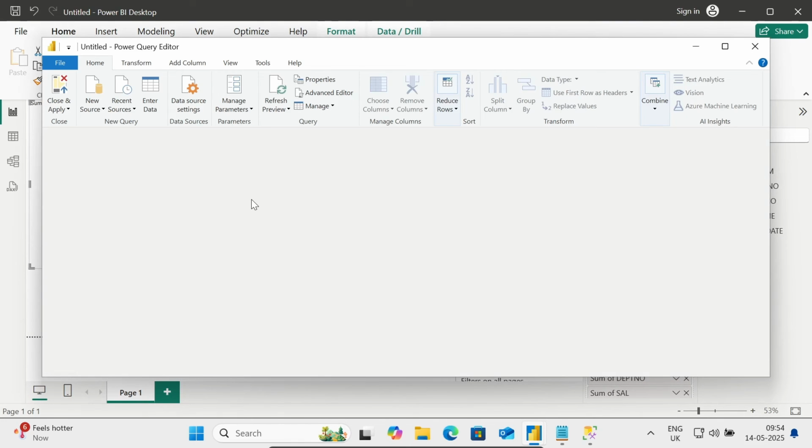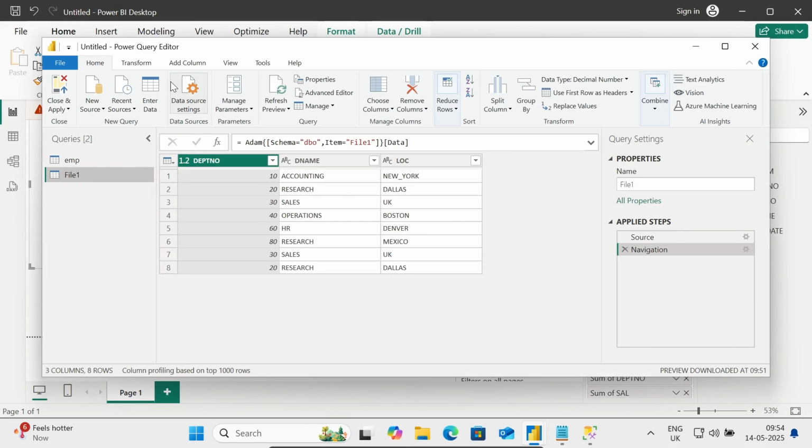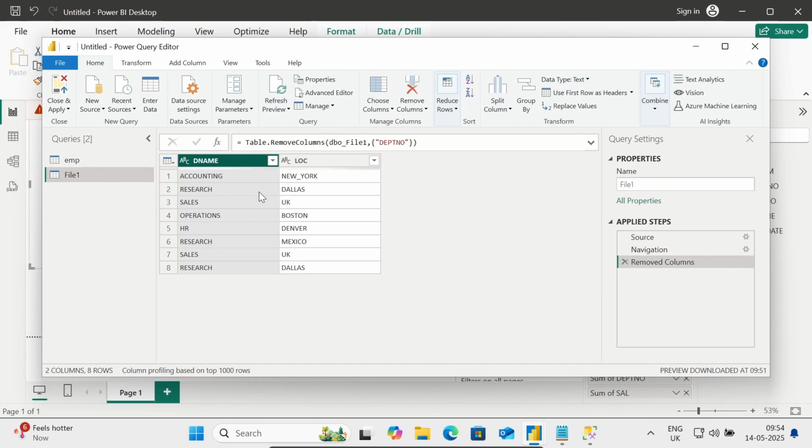When you click on Transform, the Power Query Editor comes up. Inside this Power Query Editor, you can do some operations. Many ready-made things are available, such as Choose Columns and Remove Columns. Remove Columns is the option, so one column, the selected column, is removed. Now you can choose the columns, and there is the Merge option. Many options you can use here in the Power Query Editor.